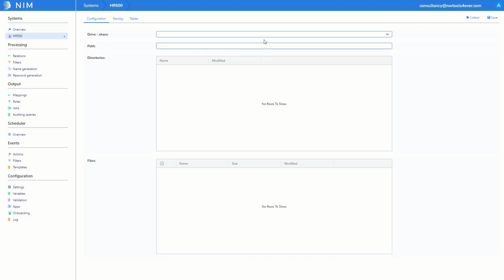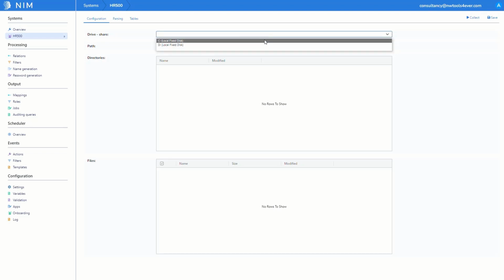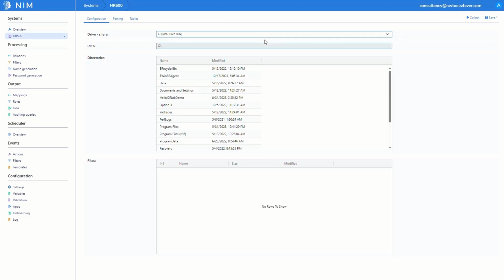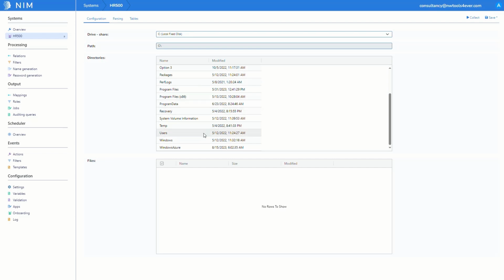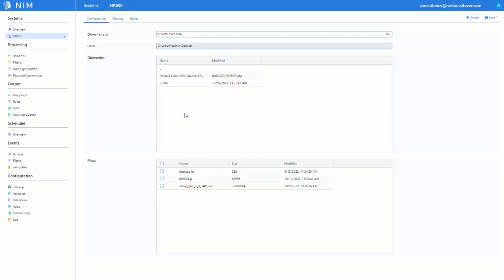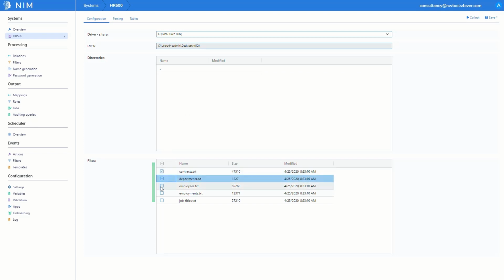Select a drive, Share. In the Directories pane, navigate to the unzipped HR 500 folder. In the Files pane, select the checkbox for each data file to import. For this example, we'll select all 5 files in the HR 500 dataset. Click Save.